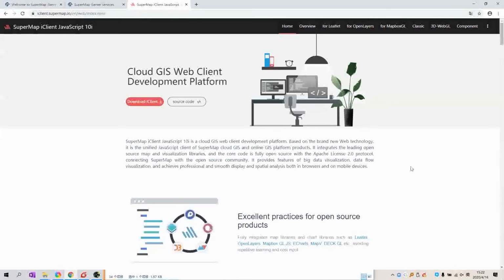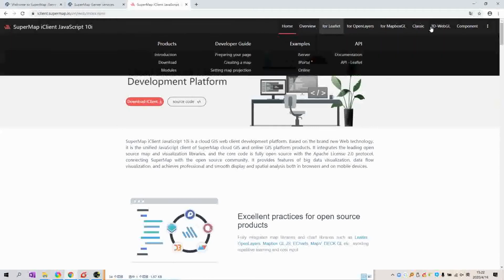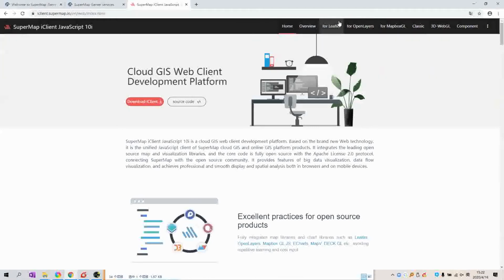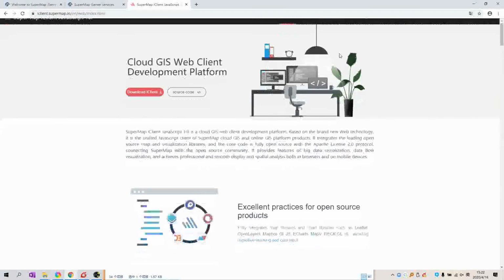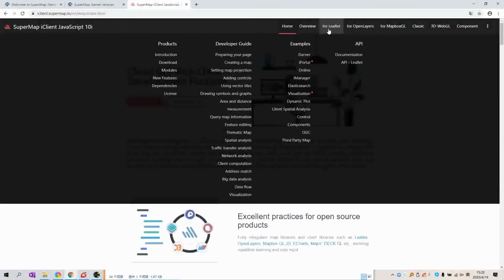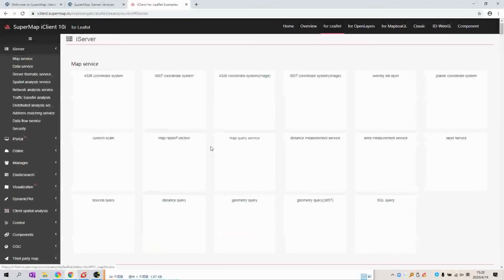And this is showing the SuperMap iClient JavaScript 10i. And on the top, we can see there are a lot of different types of iClients, right? Okay, and later I will introduce you about the iClient. We can take a look first, such as if we choose Leaflet and click examples. And now we can see there are a lot of samples.